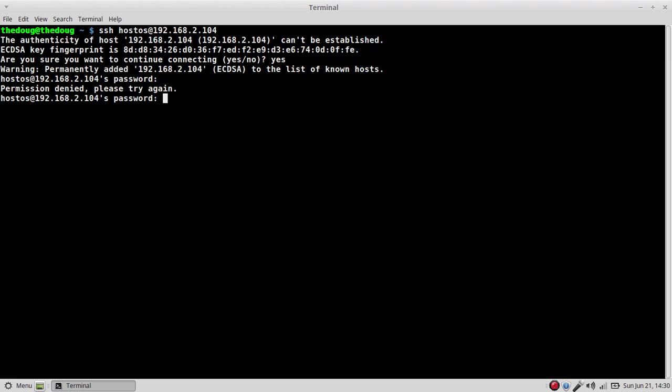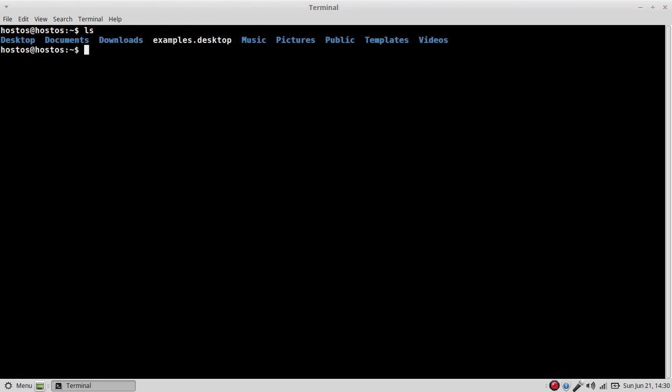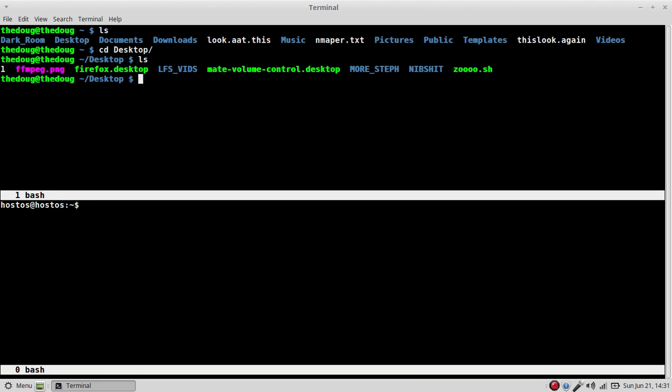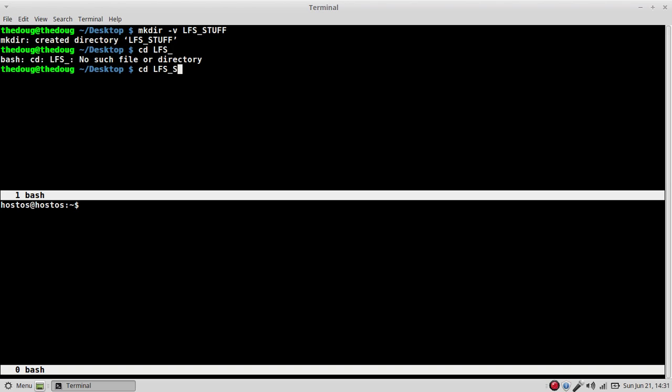Oh god, I put in a long password for this, I forgot. Okay, alright, we are inside our host machine, and that is okay. Now, first things first, I'm going to move stuff around here. What I need to do is CD into my desktop, make a directory for the LFS stuff, and CD into that.